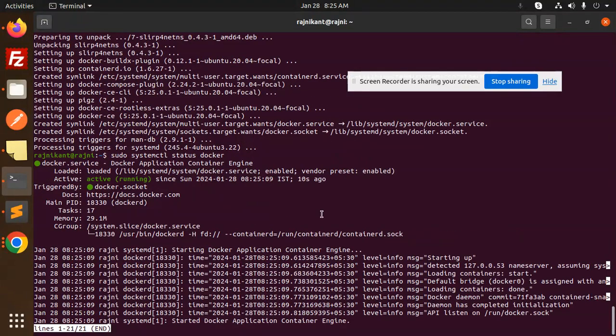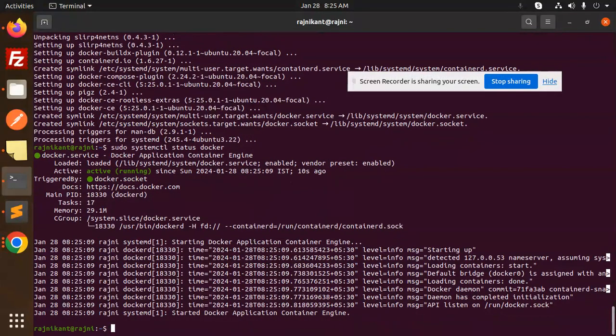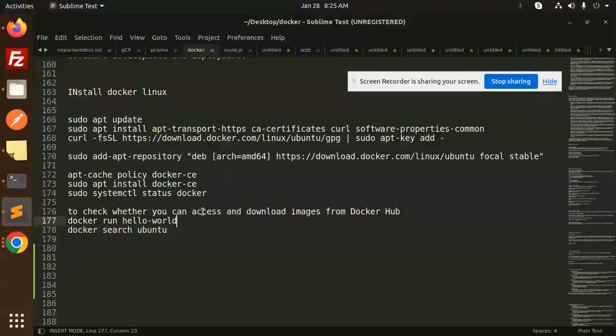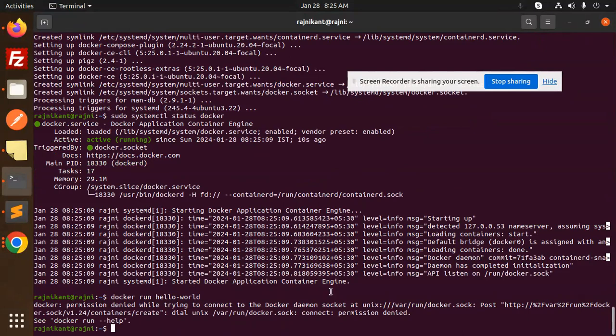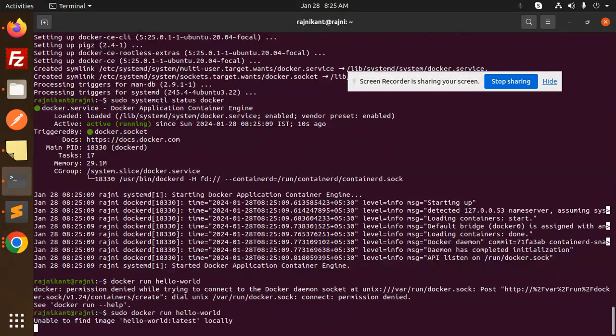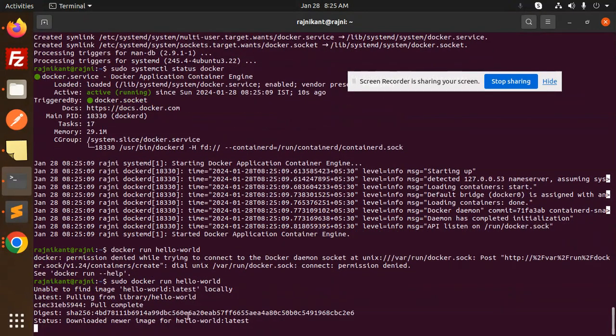You can see Docker is enabled. Now, to check whether you can access and download images from Docker Hub or not, let's run docker run hello-world. You can see permission denied, so that means you need to run the command with sudo. Unable to find image latest locally, pulling from hello-world.